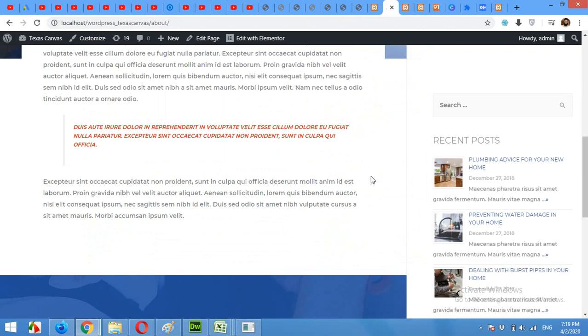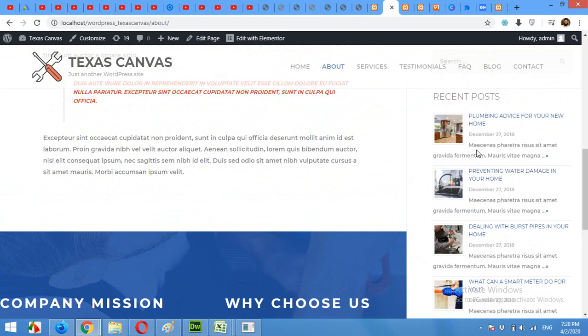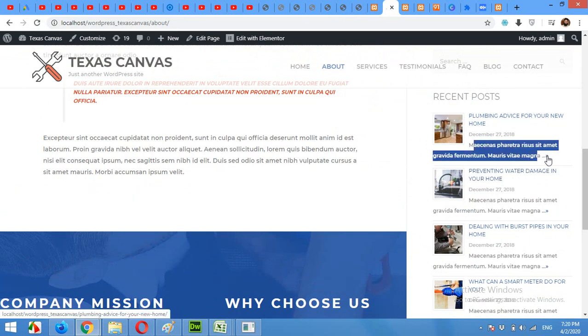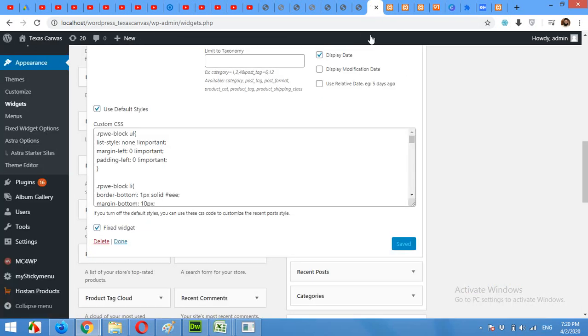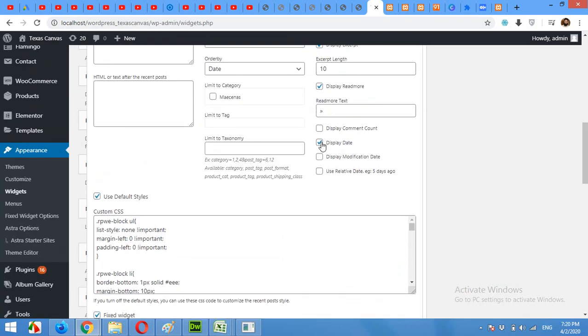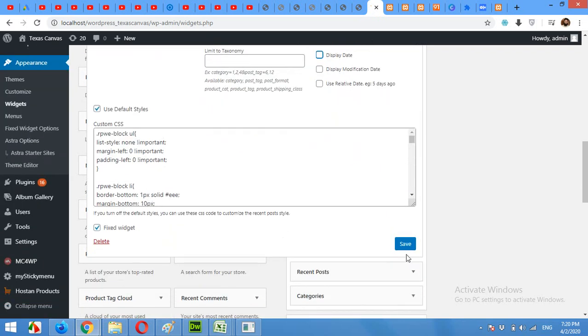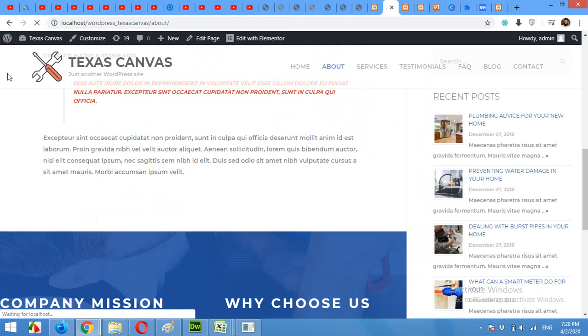Now it looks a lot different. You can see that there is some excerpt and there is a read more button next to each post. You can also go to the specific post by clicking on the thumbnail or the title, and now there is a read more button as well. Okay, for this I want to remove the date from here, so come to the admin section again, uncheck the display date and click on save. Let's check.